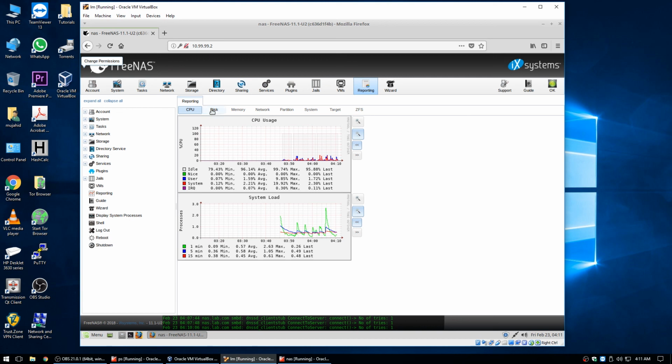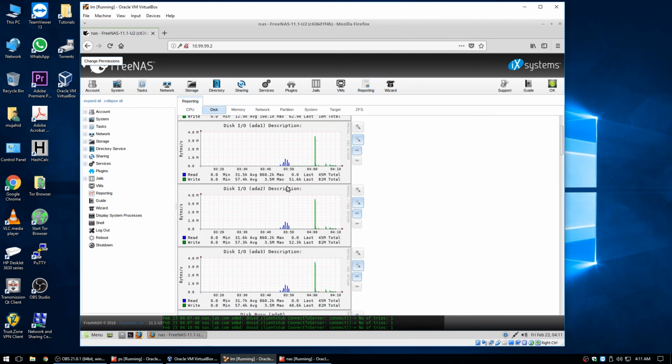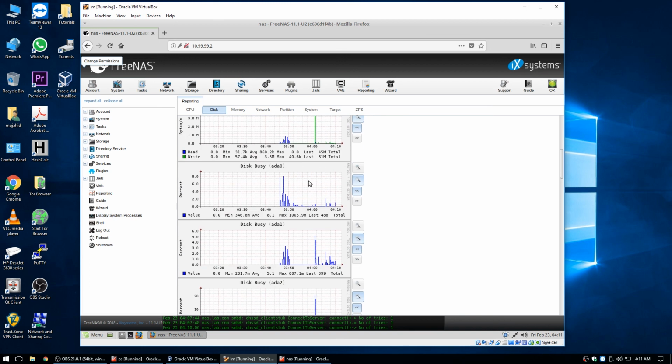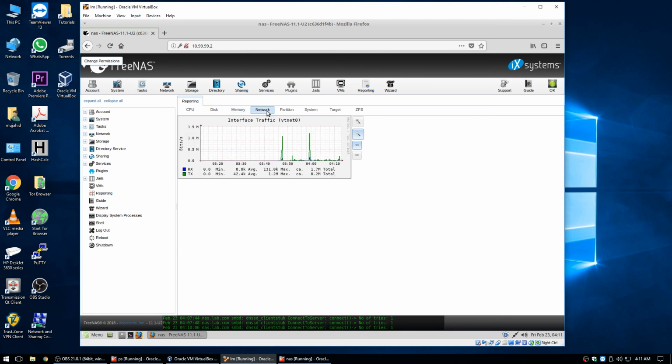Reporting stats. Everything looks good. System load, CPU usage, disk usage, then memory. We've got 8 GB of RAM and barely 2 GB is in use. And we've got 2 gigabytes of RAM as swap for paging file, and it is empty. It's not even used. Network, these are the network traffic stats.